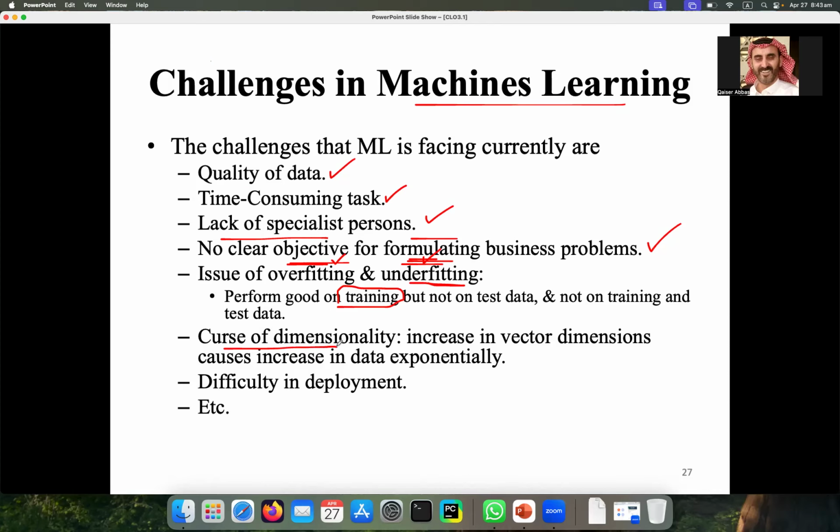Now, the next one, the curse of dimensionality. I don't know what the meaning of curse is in Arabic. Maybe in my language, it is bala. Maybe in Urdu, or maybe in Arabic, it is bala. So, the curse of dimensionality. Dimensionality is something about the size of the data. This curse of dimensionality is a concept about the size of the data.